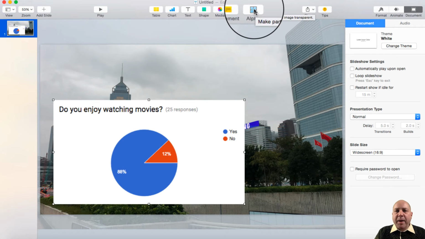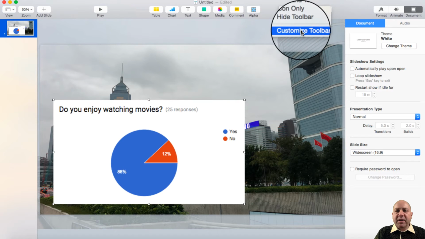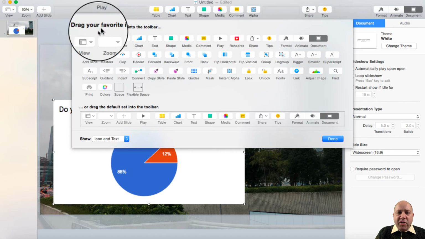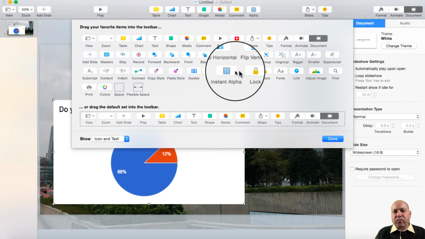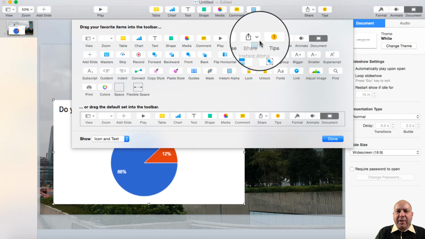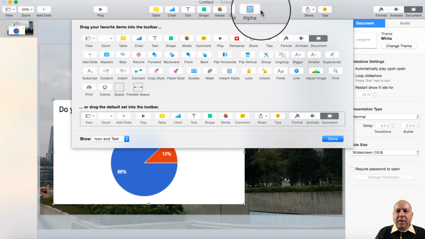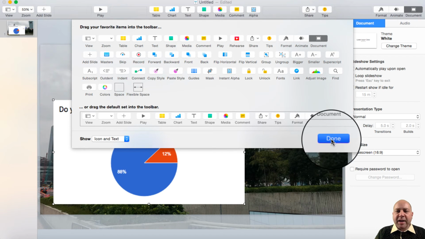Now it's at the top here, I've got it added to my toolbar, but if it's not there, what you can do is you can right click, go to Customize Toolbar, and then you can go and find it from this list here. It will be on this list, and then you just drag it in. There's Instant Alpha there, and you drag it into place. And then you can click Done.